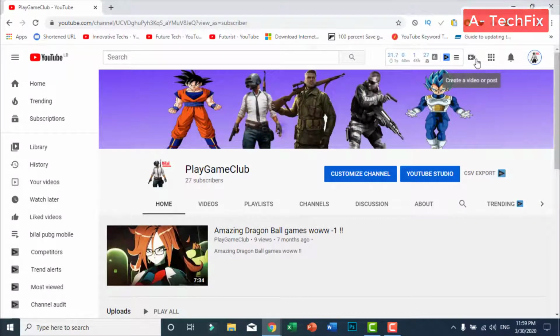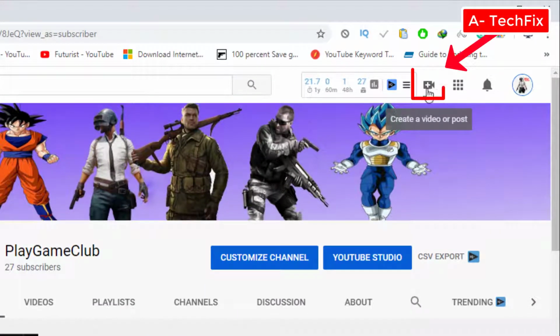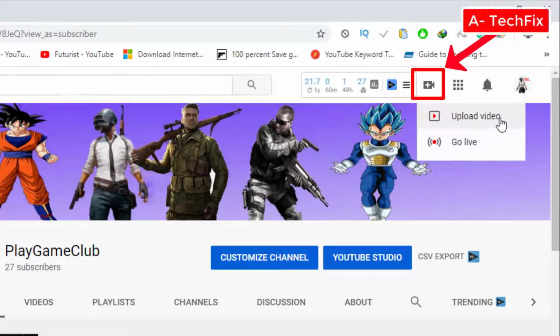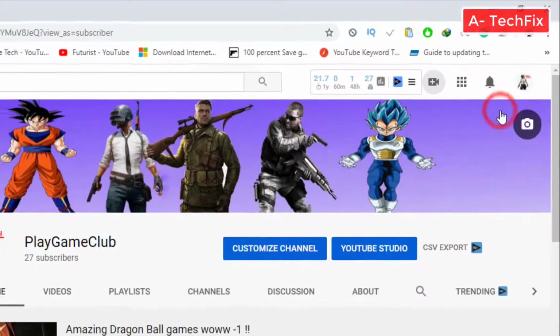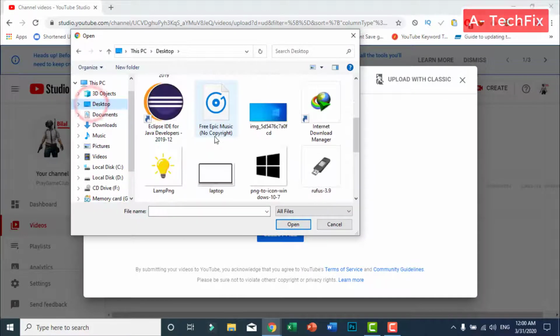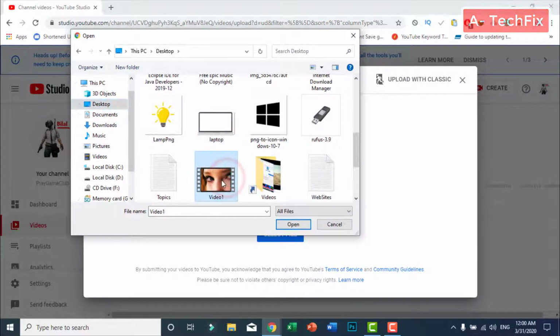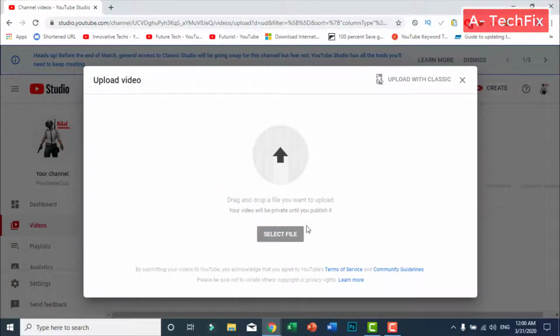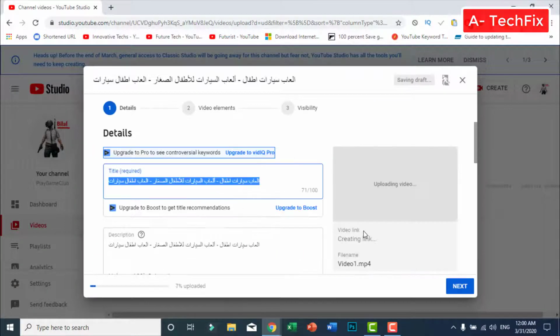Okay, here, guys, as you can see at the top, create a video or post. Click here and click upload video. Wait a moment. Okay, a window appears. Drag and drop the file you want to upload here, or select a file. I want to upload this file, video 1. Double click. The video will now be uploaded.